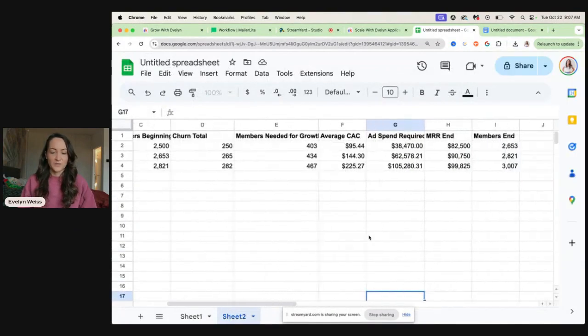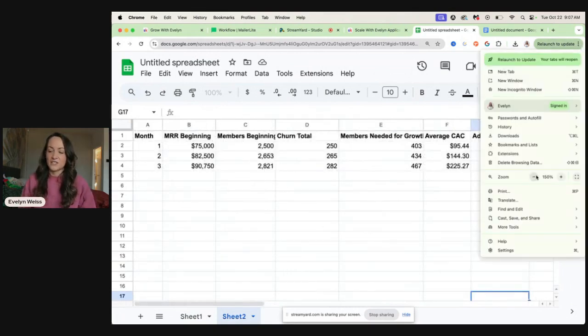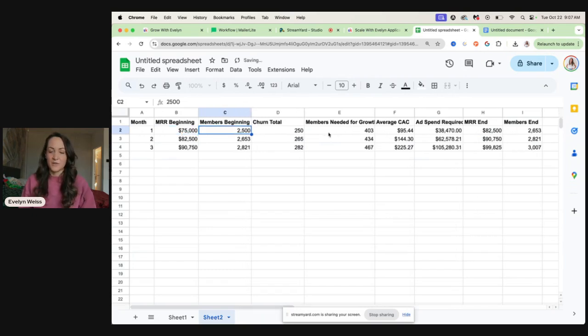Okay, so let's go ahead and think about the next few months if I would have not changed anything, purely from a revenue perspective. My monthly recurring revenue at the beginning was 75,000. I had 2,500 members. My churn is at 10%.